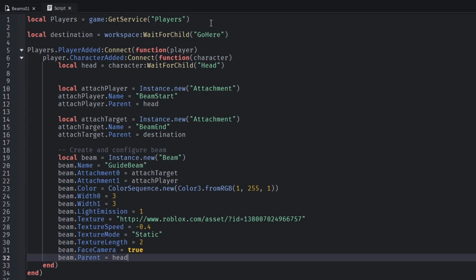All right, so this is the script that generates that beam with the green arrow guiding the player to a certain location. In this script, we're just getting the player service at the start on line 1. Then we get the destination part, which is the part that we're going to. That part is in our workspace, and it's called go here. And then we have the player add event, and we're connecting to that with a function.